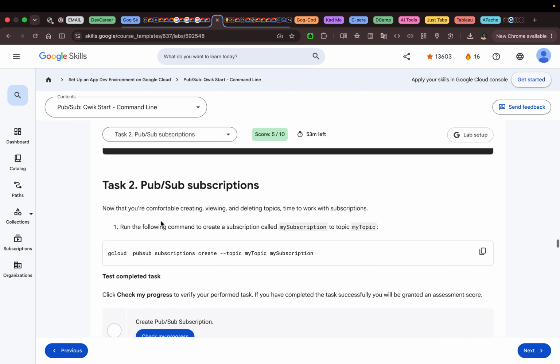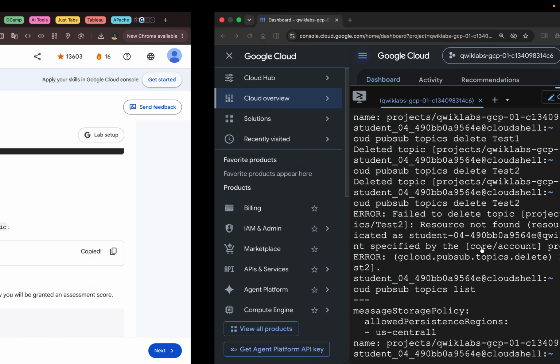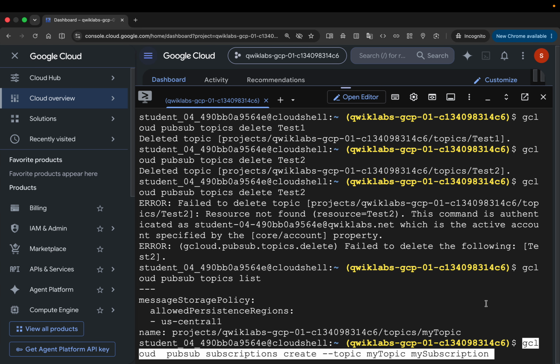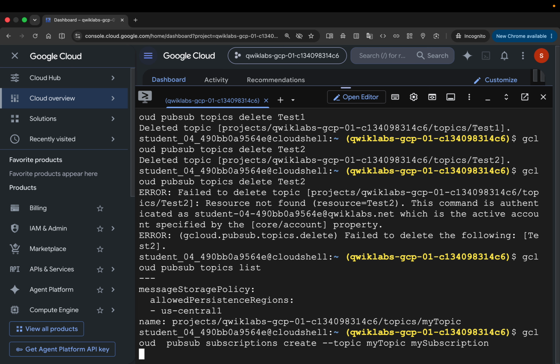So our second task now is to run subscriptions. So we'll run the following command to create a subscription called my subscription to the topic my topic. So remember, when we want to create subscriptions, we're creating the subscription underneath my topic. Let's copy this. It's like calling a child what you call with his surname.